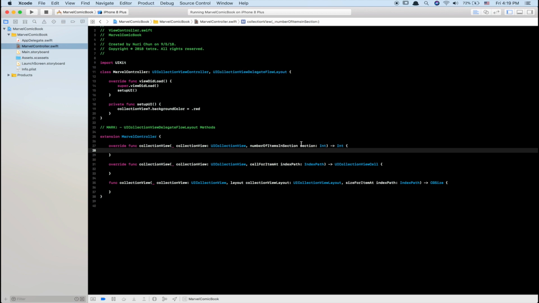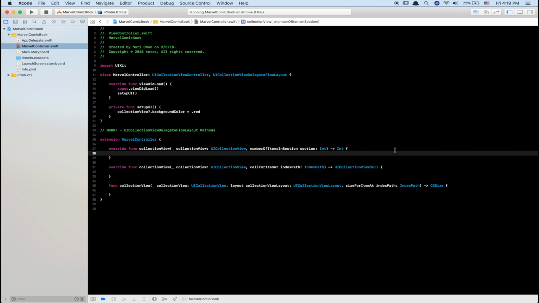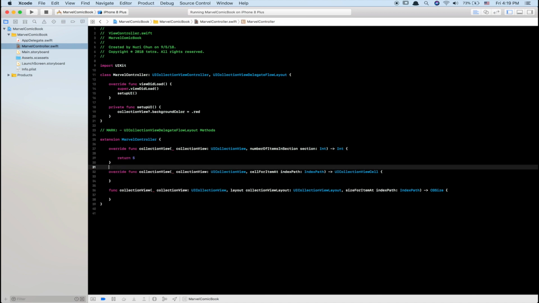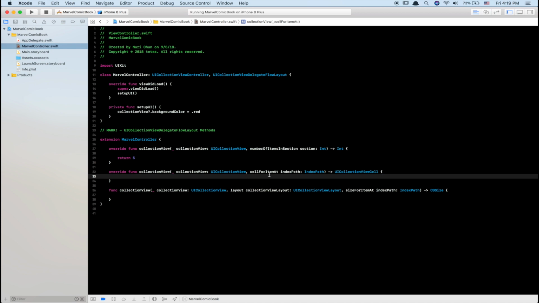Remember what I told you? It returns the amount of cells that you want. It returns an int, an integer, not a double, float, or whatever. So let's just return an arbitrary number of, let's say, 5. Let's go to the next section below, cell for item at.